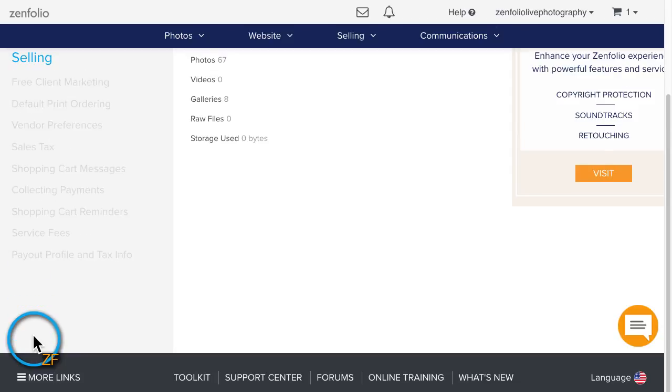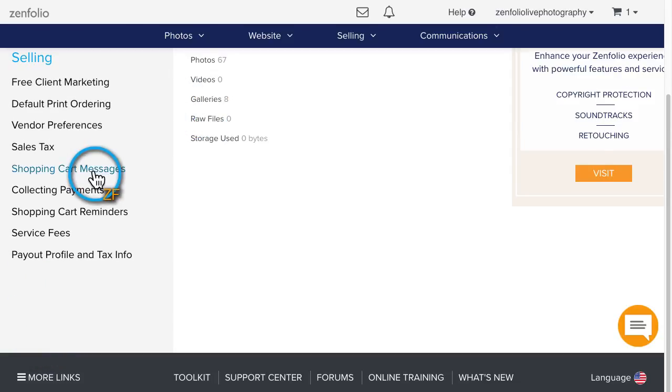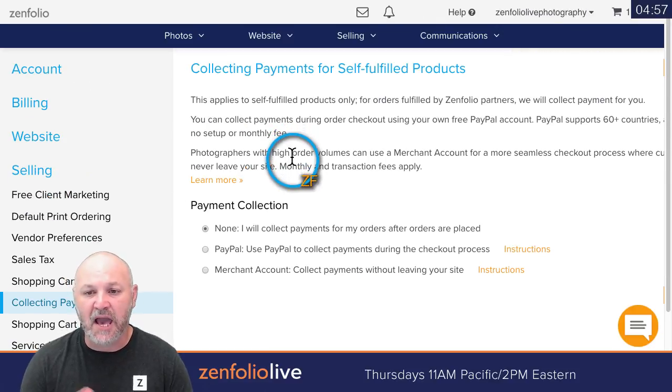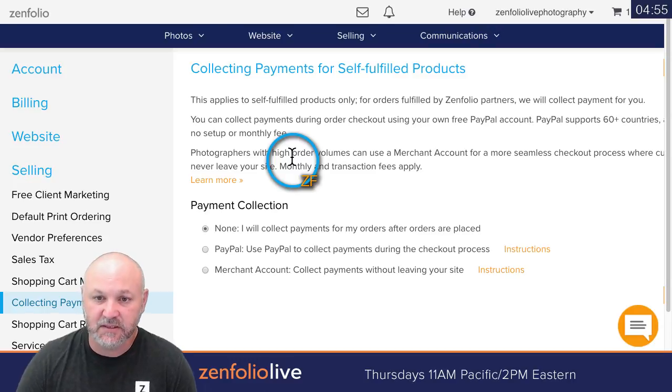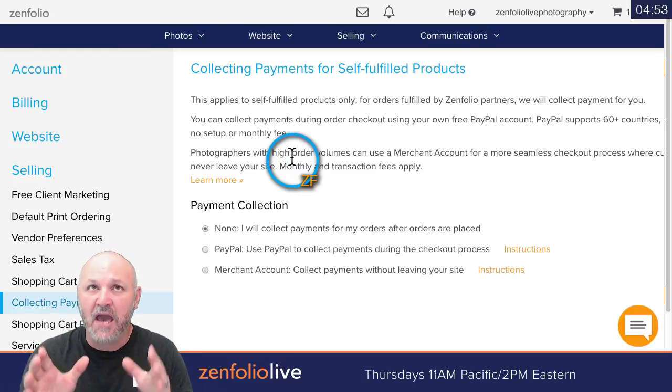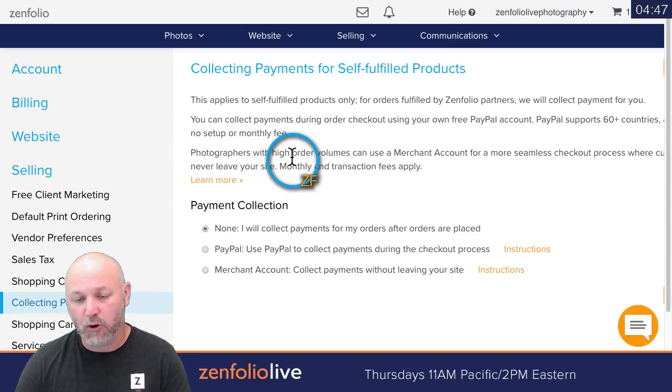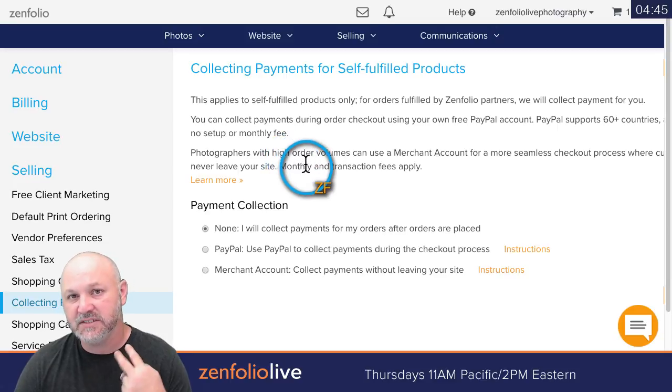Let me get myself out of the way. And then click on collecting payments right here. This is where you're going to set up how you would like to collect your payments. If you have an advanced account, you're going to see 3 options here. If you have a pro account, you're only going to see 2.